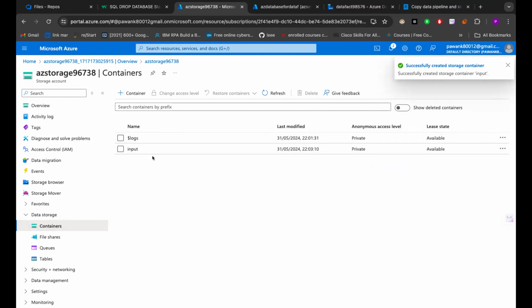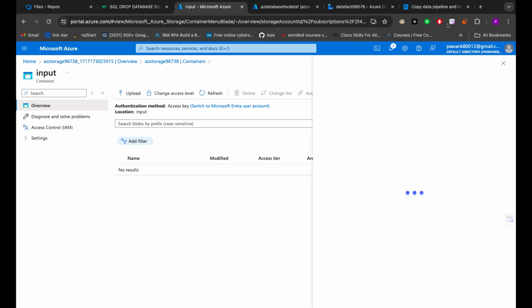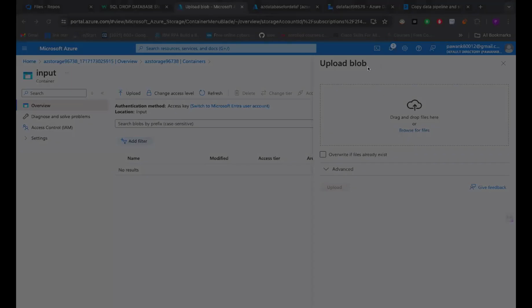So now what can you see? I have created a new container, and the container name is input, where I will add my data. Let me add the data. Let's click on upload. Let me add some employee data.